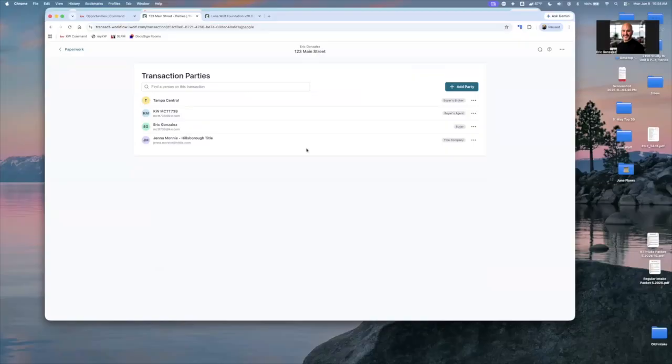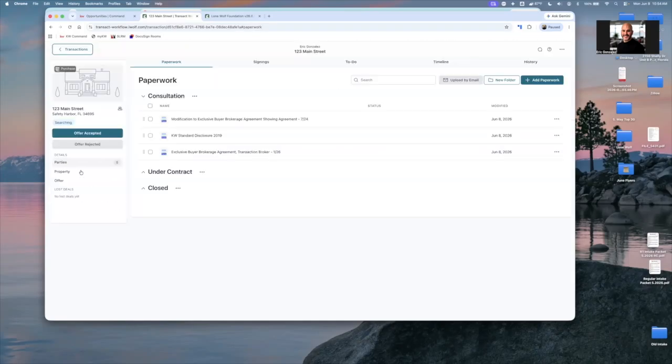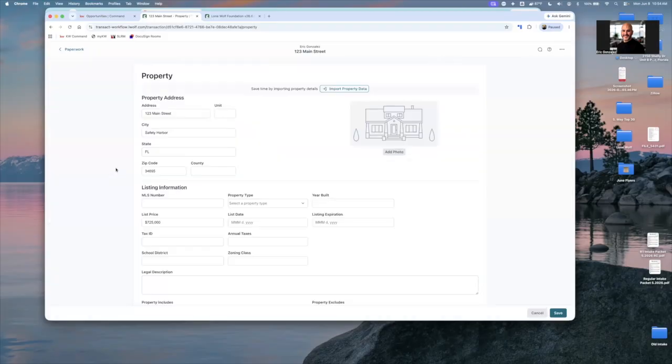Now that we've done all that, that's parties. This used to be under the details tab in DocuSign. Now it's its own section. The next thing on here is going to be property. So this is part of the cool feature that they've added to Lone Wolf. You can go through here and plug in all your information. See my list price? This is part of my offer price that I put in in Command.